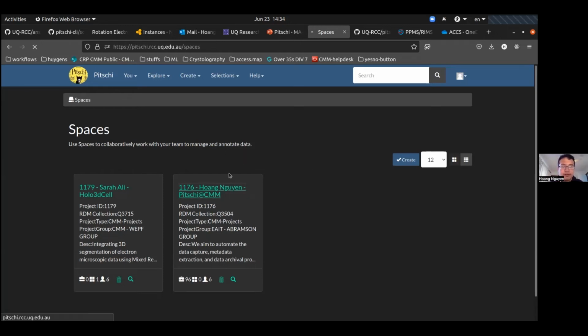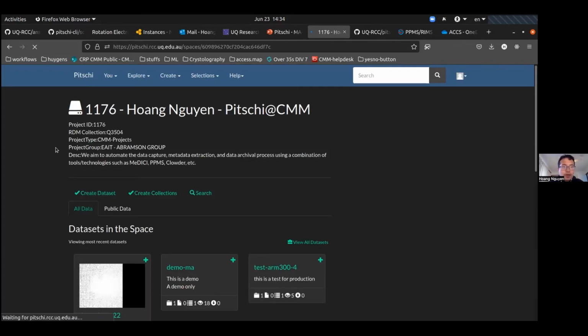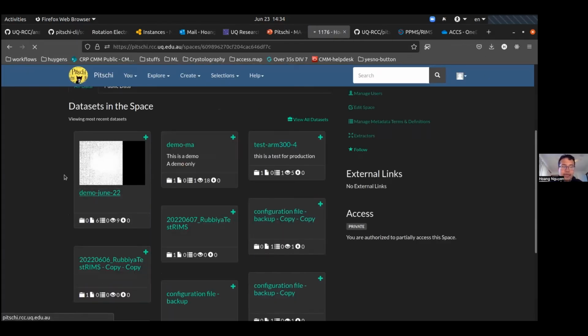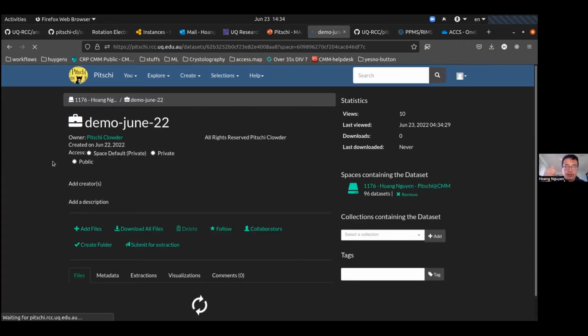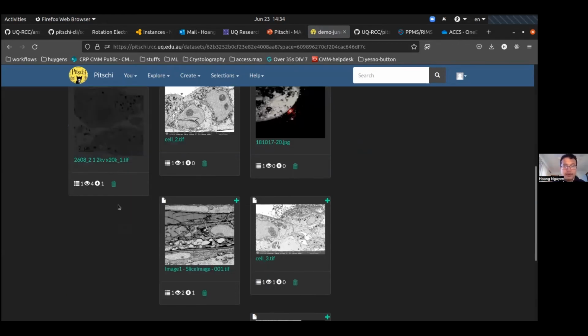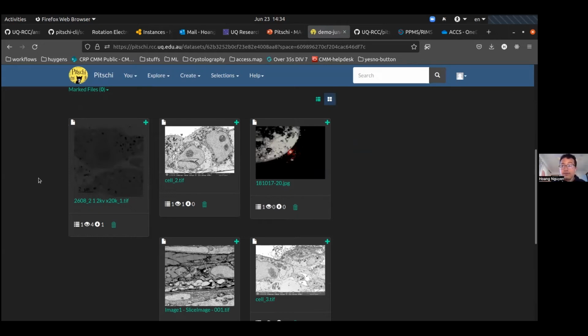So let's say I click on this. Whatever datasets are ingested into Pitschi, Pitschi will try a couple of things. It will try to get the thumbnails of the images, like you can see here. It is quite nice because it serves as a visual aid when you are browsing through the files. Obviously, it cannot create thumbnails for all the files, but it can for many of the file types that we generate here at CMM. At the moment, there's no thumbnail for MRC files, for instance, but I'll work on it.